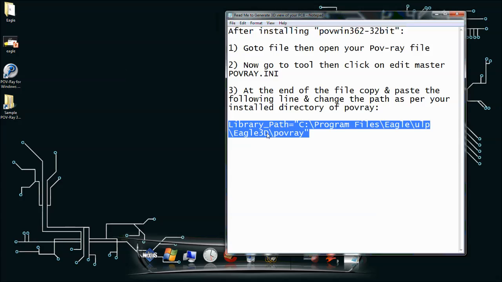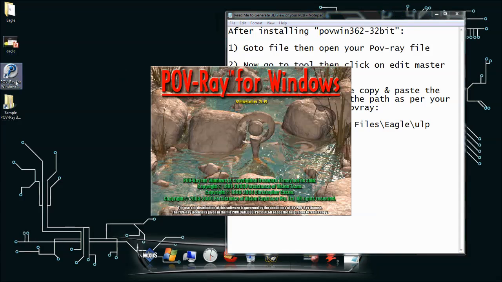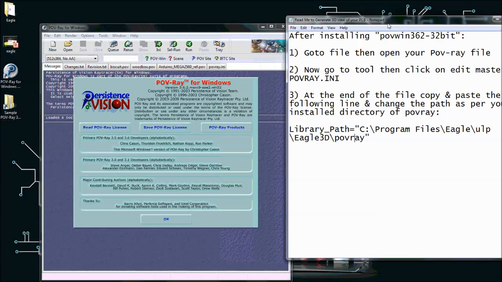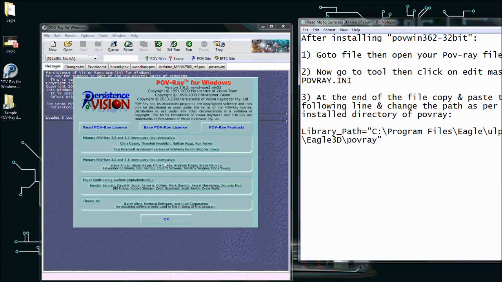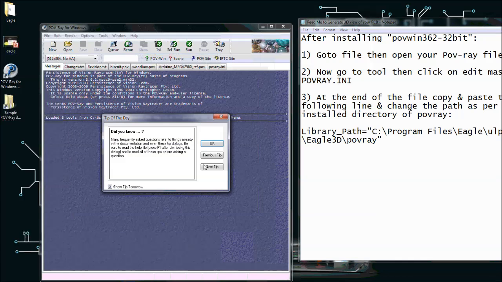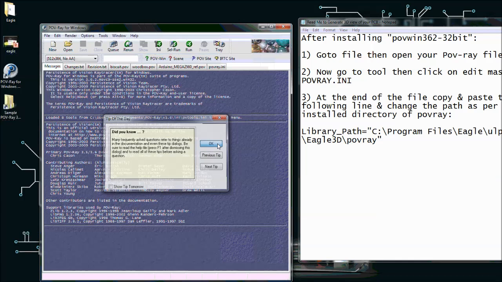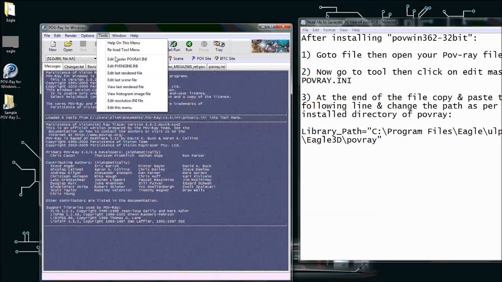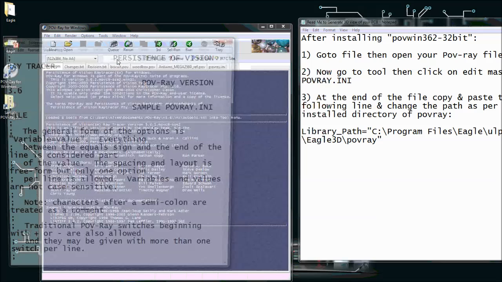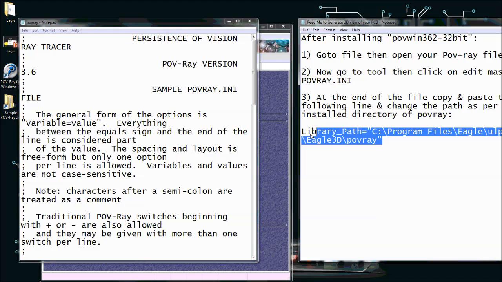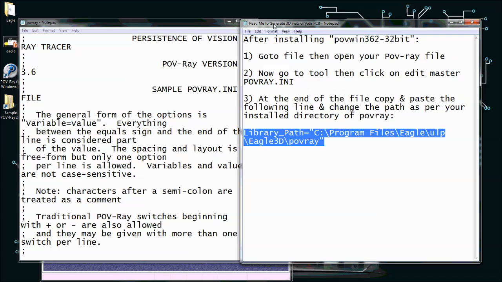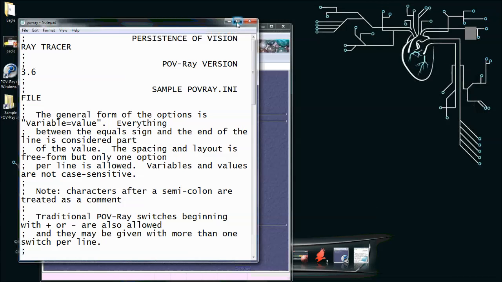We have to give a library directory, or you can say the path to the library files, to this software. It should be done using this tool, edit master pov.ini. This is a text file. Now just copy this library path over here, at the bottom.